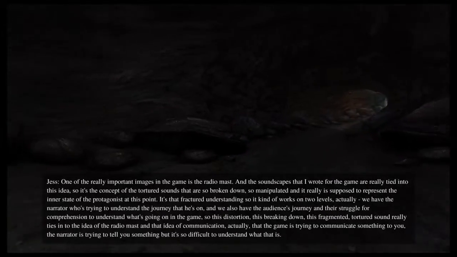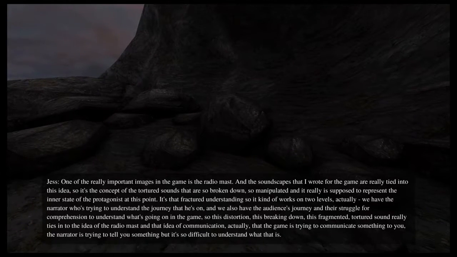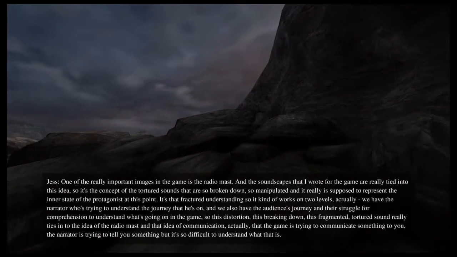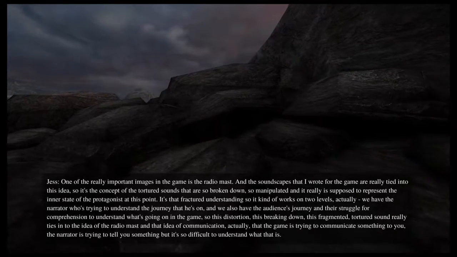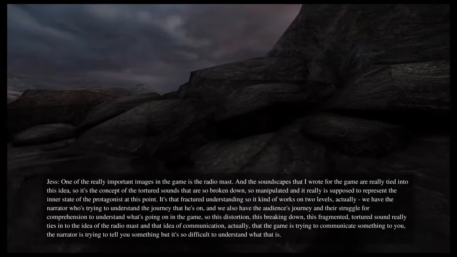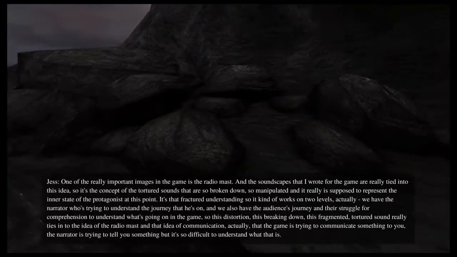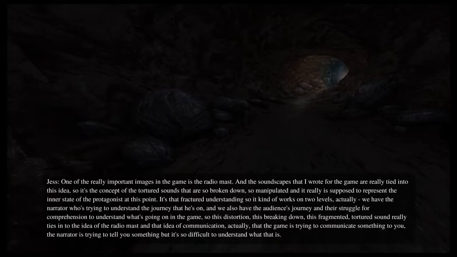One of the really important images in the game is the radio mast, and the soundscapes that I wrote for the game are really tied into this idea. So it's the concept of the tortured sounds that they're so broken down, they're so manipulated, and it really is supposed to represent the inner state of the protagonist at this point. It's that fractured understanding.